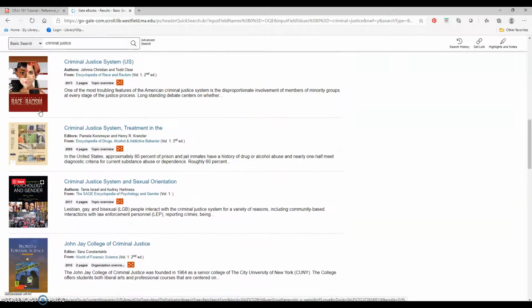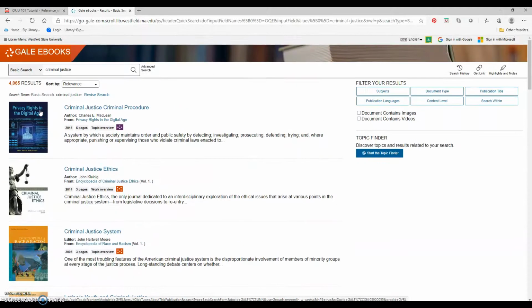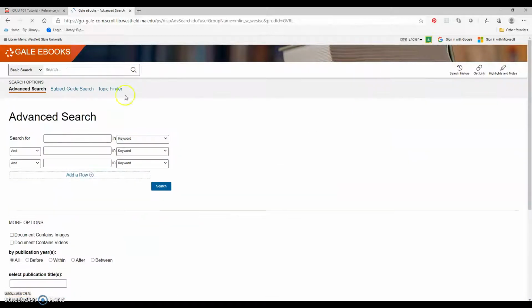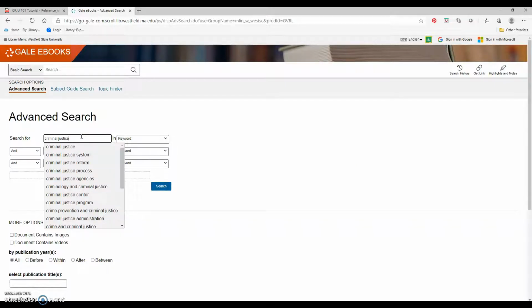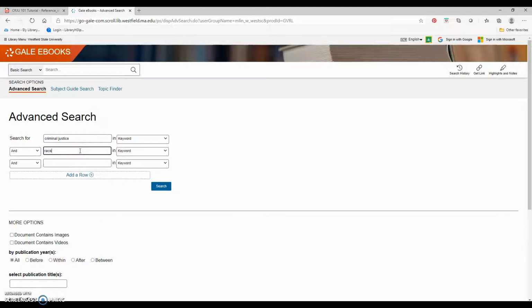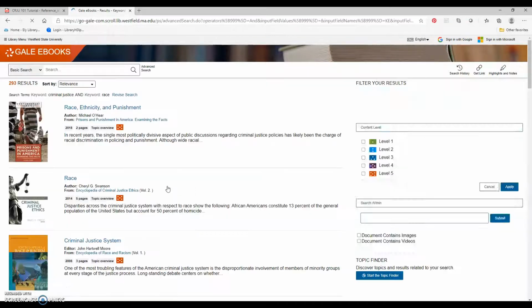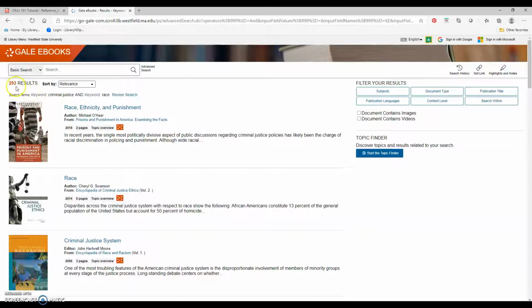This could help you even identify a topic if you have not done so already. If you have something more specific in mind, you may want to use the advanced search function. This will allow you to combine different keywords or sets of keywords. For example, I will type in criminal justice and race to search a more narrow version of the same topic. That really narrows down the number of results that I'm seeing.